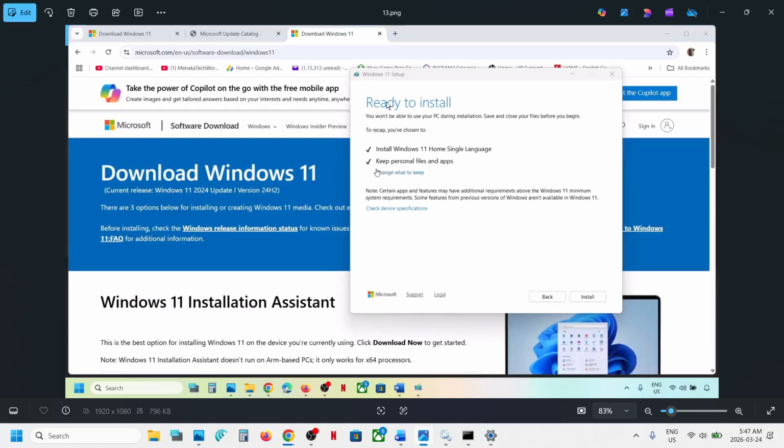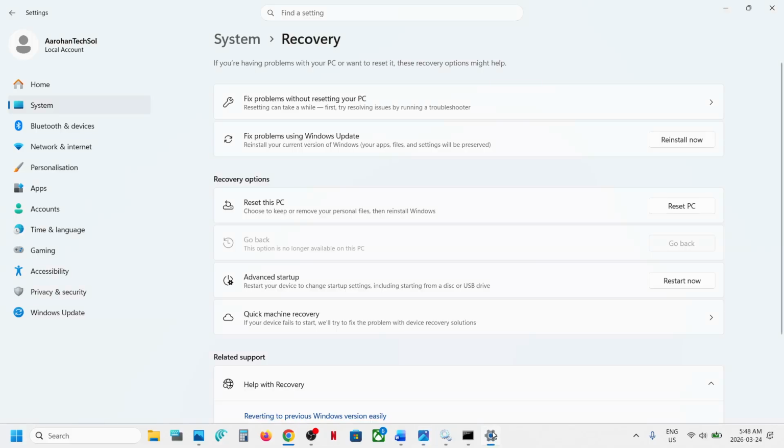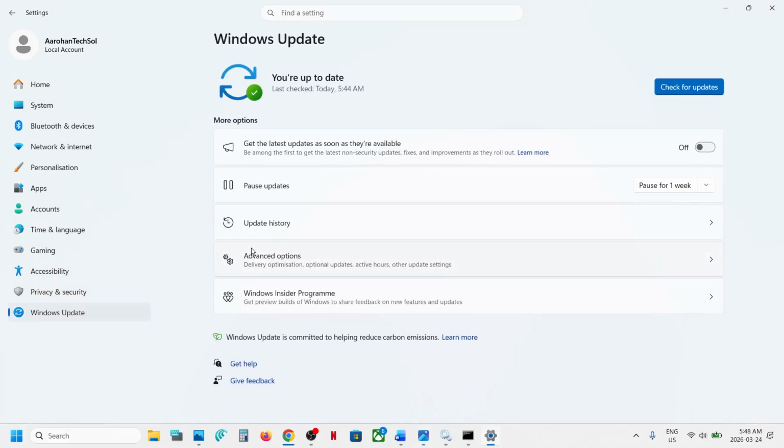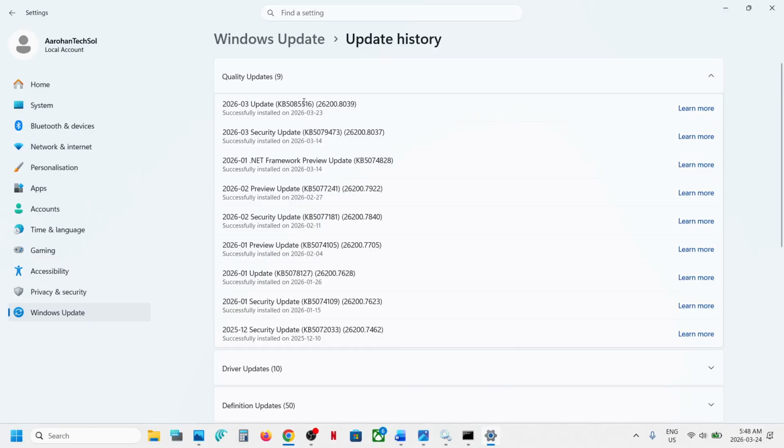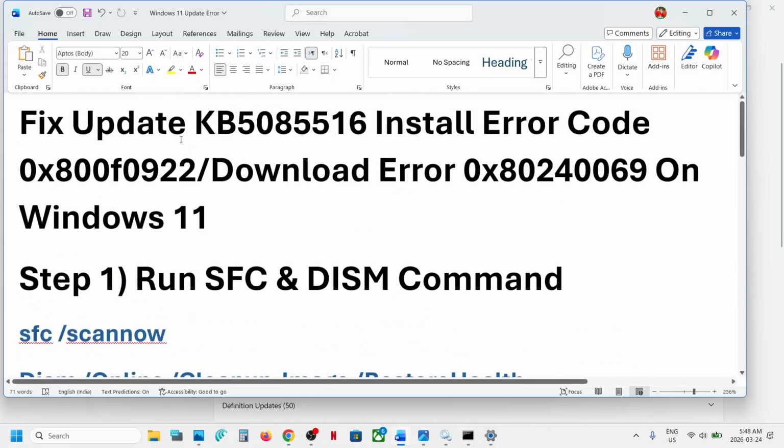And over here you can see ready to install. By default the option to keep personal files and app would be checked. When this is checked, you will not lose any data on the computer, so make sure this is checked. Hit install. After the installation, restart the computer, log into the computer, and then update your Windows 11. So one of the steps shown in this video should help you to install this update successfully, and you should not receive these error codes anymore.